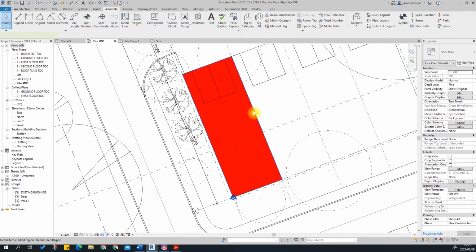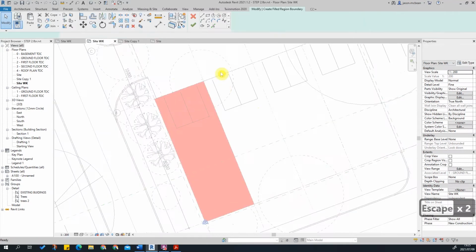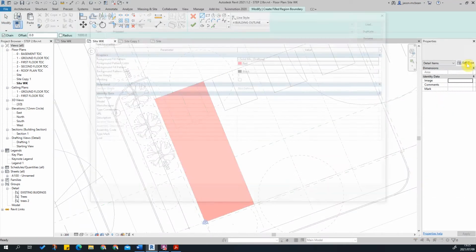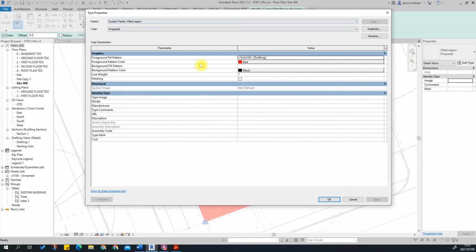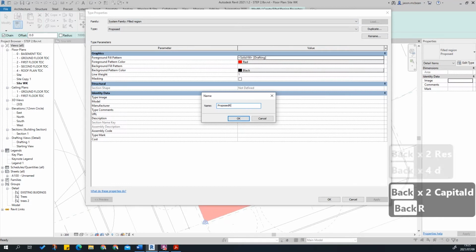And that's working well. Now I'm going to say create similar again. So I'm going to say create fold region. This time I'm going to go and say edit type. I'm going to duplicate this proposed. So I'm going to say duplicate proposed. I'm going to say rest. Proposed rest. Basically, I'm just giving this a value.